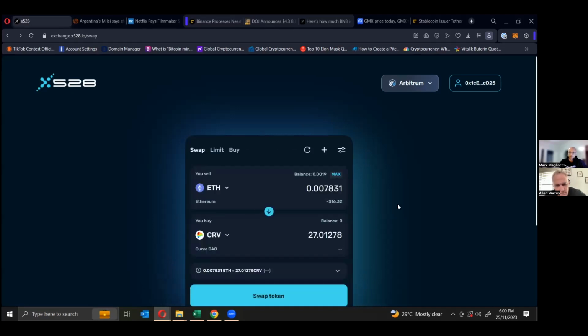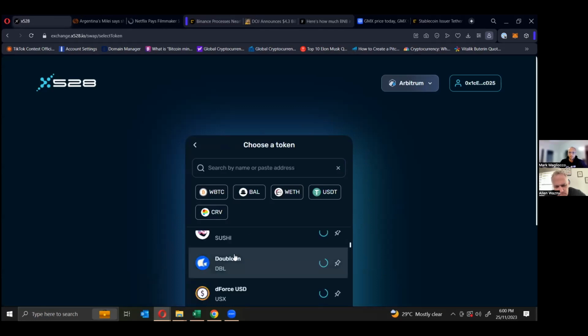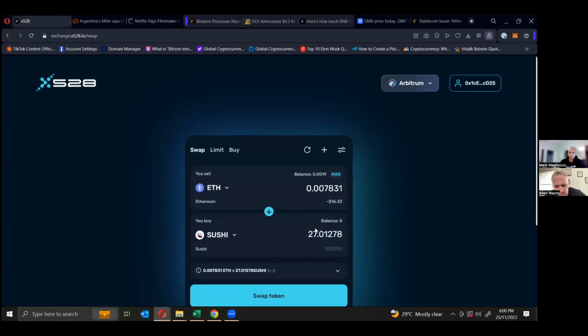I know Magnus was working on it today, and it's a lot faster. When we launched it yesterday, it was slower. See here, let's say for example Sushi, if I want something, it returned that price pretty quickly, very quickly.